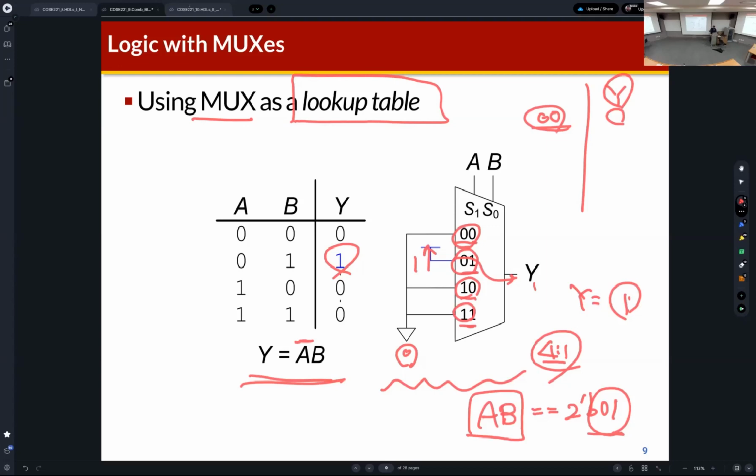So we can use a multiplexer as a lookup table, right? And which means that the output is just defined. So this is the output Y, and then using the selection signal, the output is just selected. And then using this property, we can implement a Boolean equation with a multiplexer.